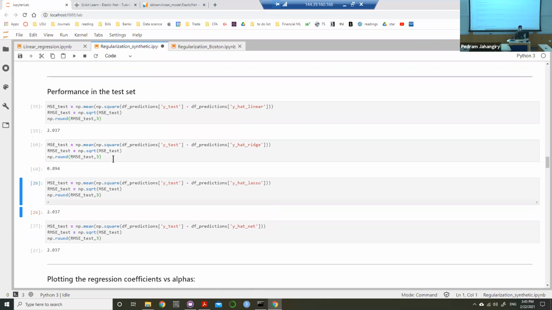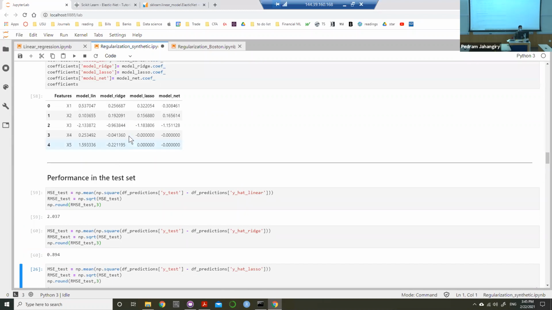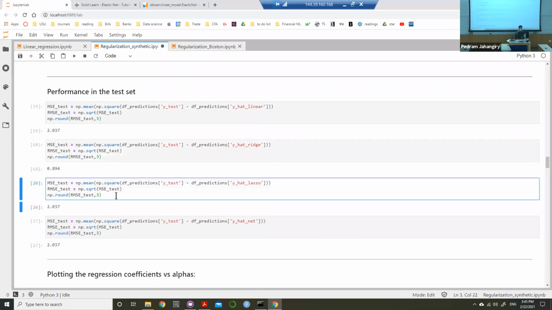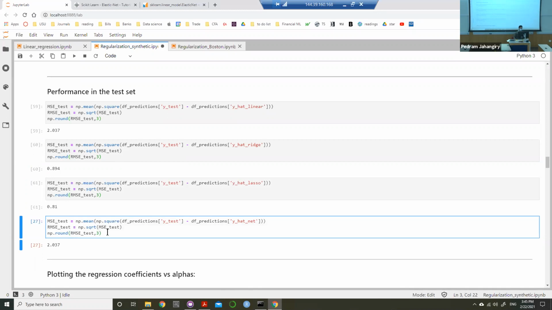So ridge regression was doing an awesome job, but I already knew that Lasso and Net should do an even better job. Let's see if you can get a smaller RMSE. Yes, 0.81. And then finally, ElasticNet. So this is my winner. So ElasticNet in our simulated data is the best model.